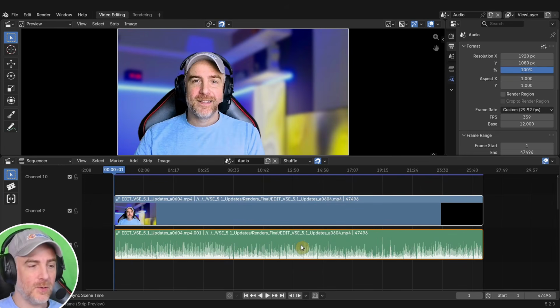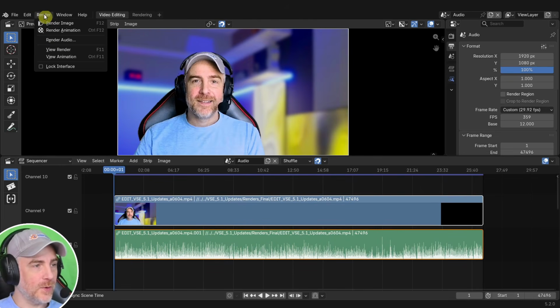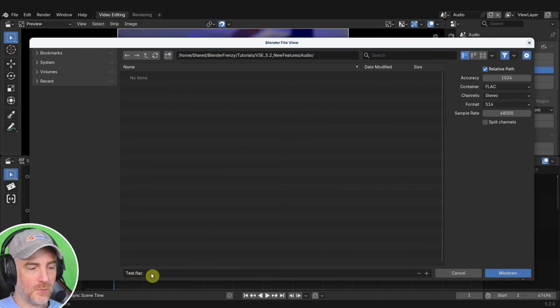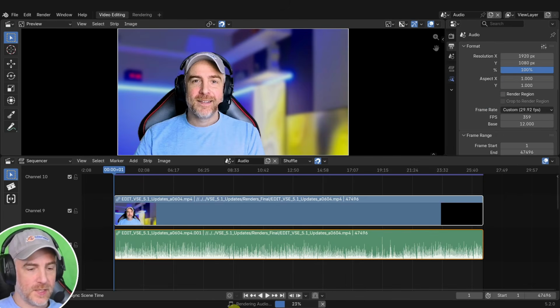And speaking of audio, now if we come to render and render audio, I'm just going to render this as test and then Mixdown. And you can see down here, we have a progress bar that tells you how long that's going to take, and with an X that you can cancel it out. Previously when rendering audio, once you hit Mixdown, it would just hang until it was done and you didn't know when that was going to be. So this is now more consistent with all the other stuff that you render out in Blender.